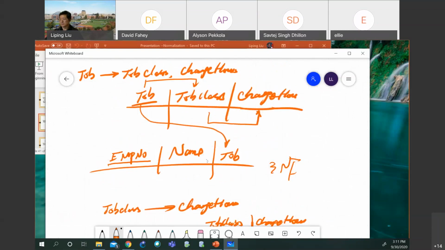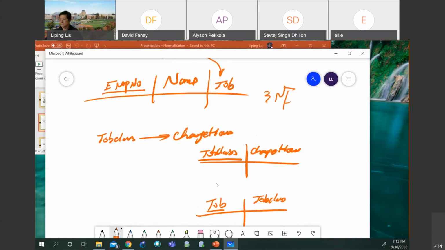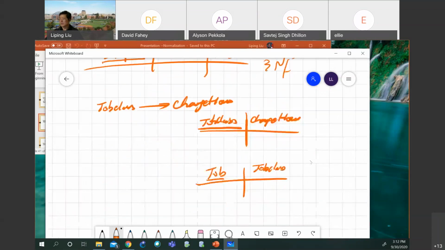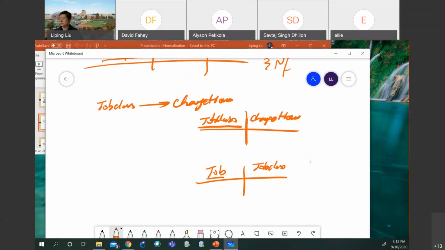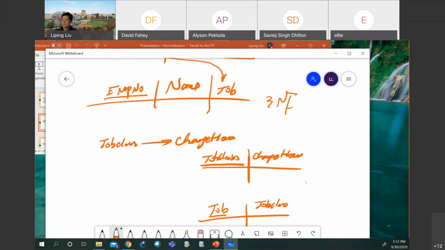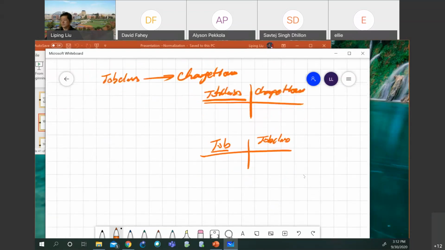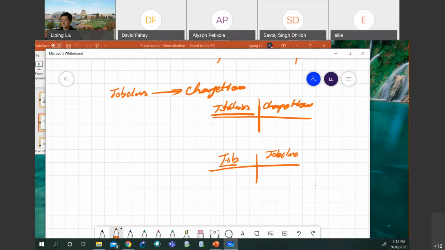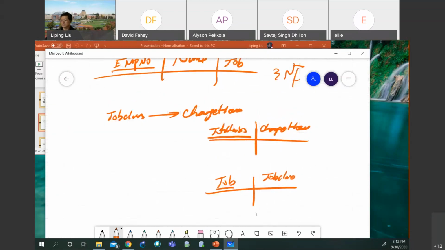This table, employee table, job table, job class table, and they have one-to-many relationships between job class and job, and between job and employees. All right, make sense? So therefore this example shows that we may have a situation that we have to split again if you have third normal form violations. Okay. All right.